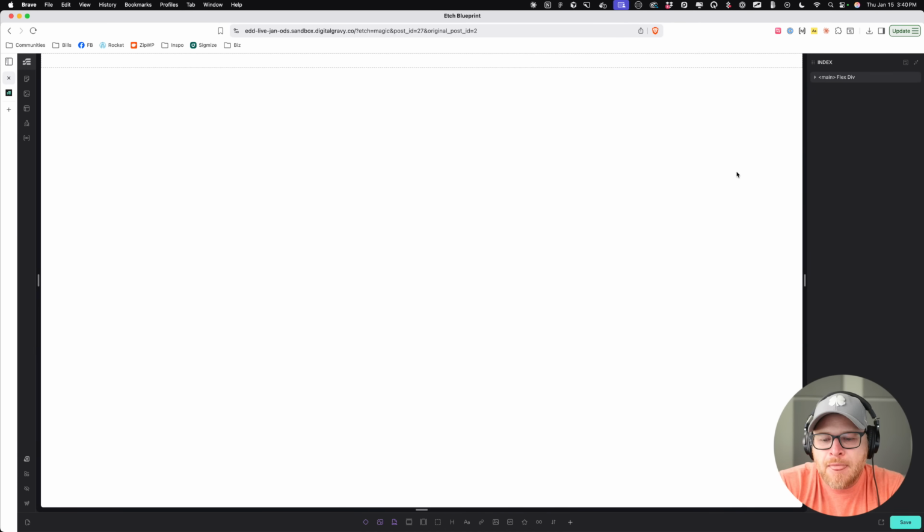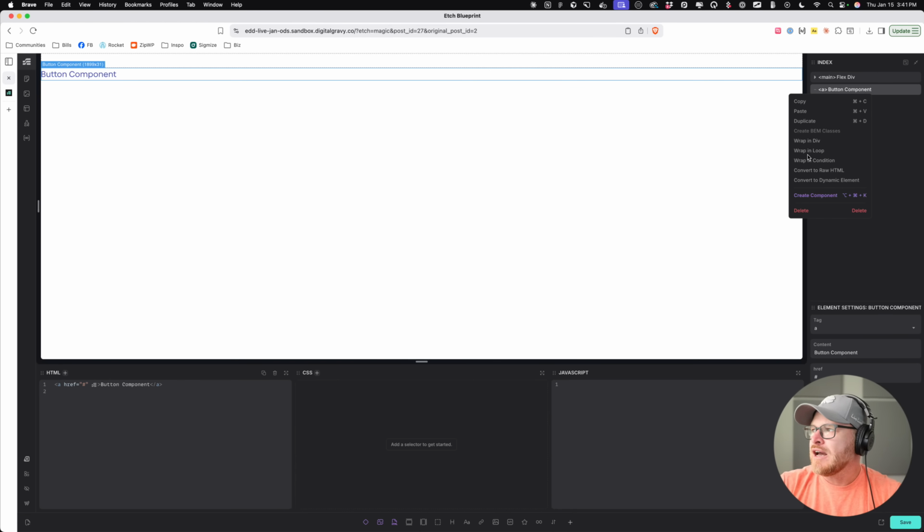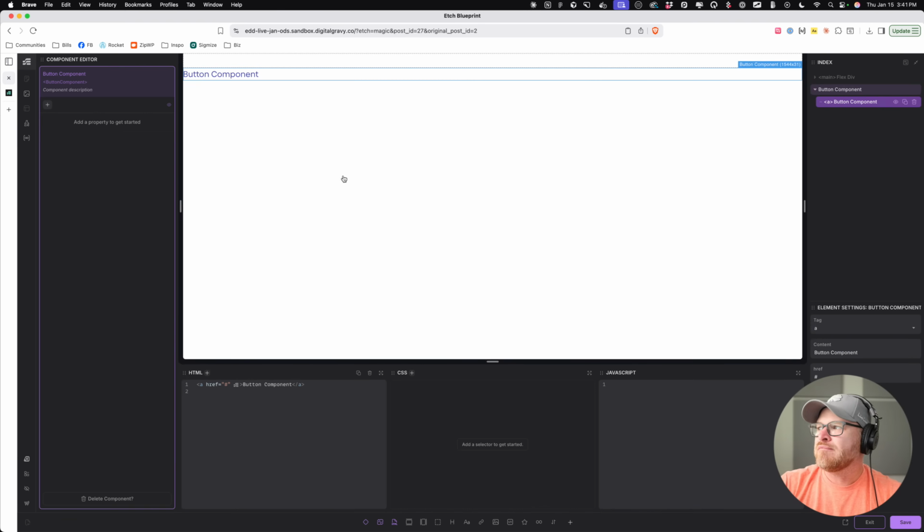So I'm going to create a header component, and I'm going to show you what it's like to nest a component in another component. I guess first I should make a button component. So let's do a link on the page and just say button component. I'm going to right click, create a component, button component.